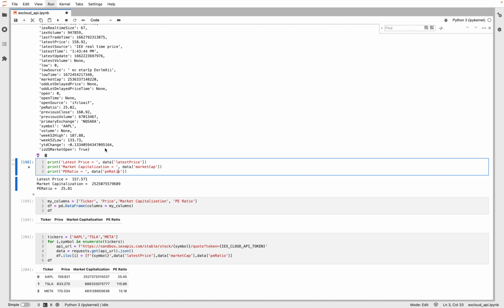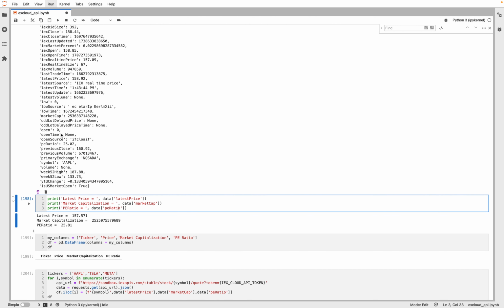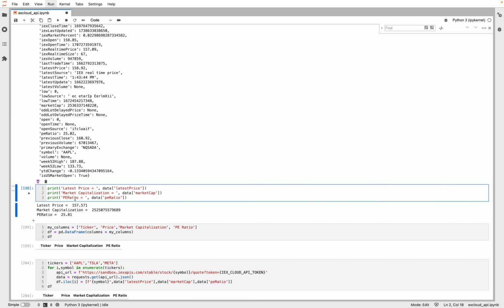You can now print out some of the data, for example, the latest price, market capitalization, and PE ratio.